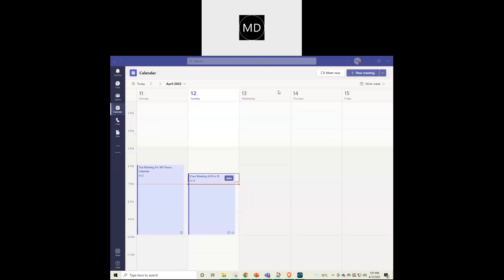Started, and chat window, everything looks fine. Let me see the chat window once again. Was there any question? No questions.